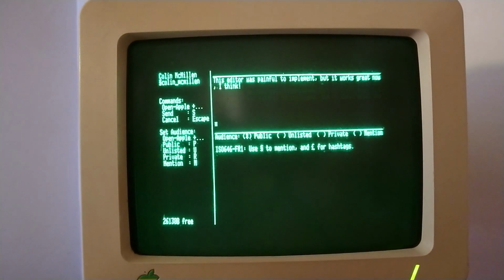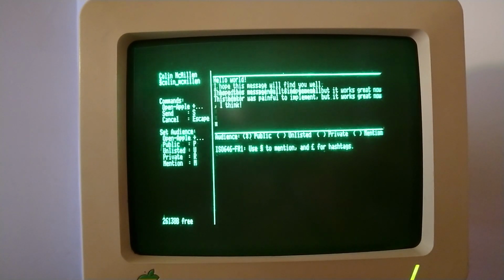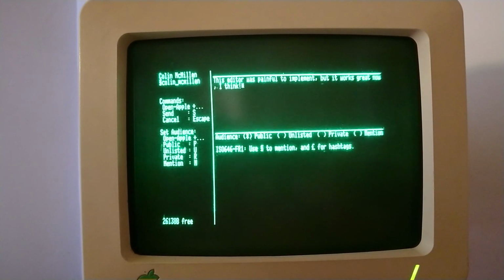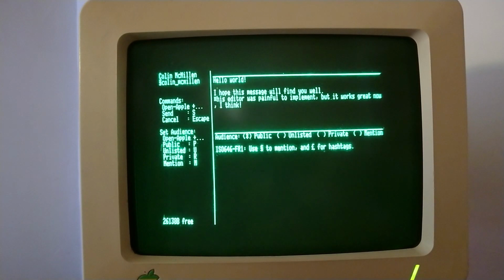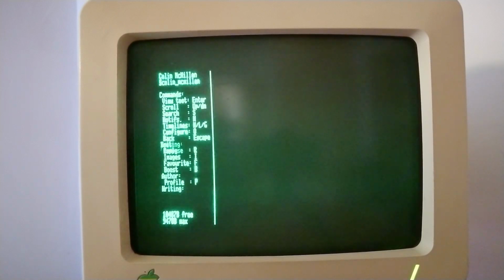You can scroll in it. You can do about everything that you need to do without having to rewrite the whole message. Then you can send it. I send it unlisted in order to avoid having too much text showing. And now we're reloading the main program, and we should be going back where we were.